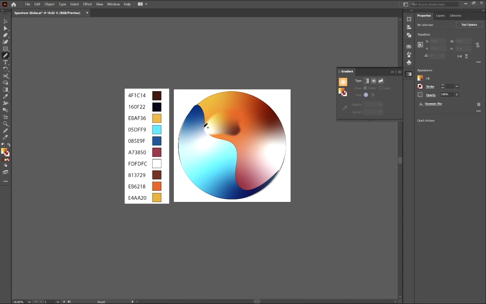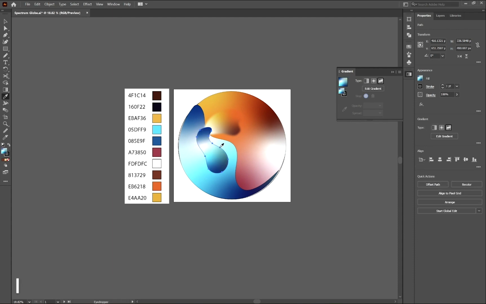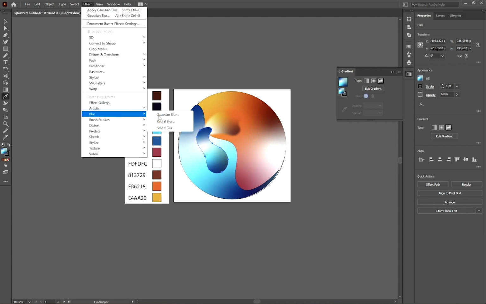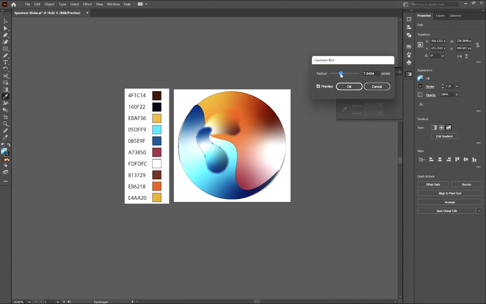Next, using the pencil tool, draw another shape. Again, ensure that the path is closed and smooth it out a bit. Use the eyedropper tool to sample the cool gradient. Then, apply the Gaussian blur as we did earlier, adjusting the values until it looks right.